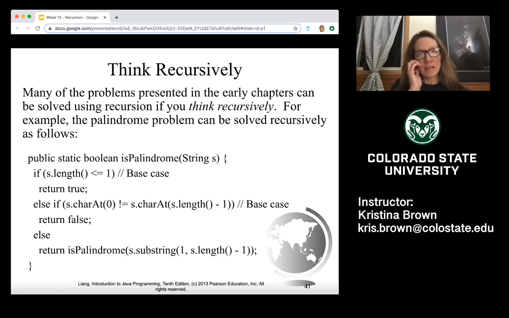So if either of those conditions is not true, then we're going to go through and do an else. We're going to return the palindrome. So we're checking is palindrome again, and then we're going to go ahead and reduce the size of the palindrome by 1.